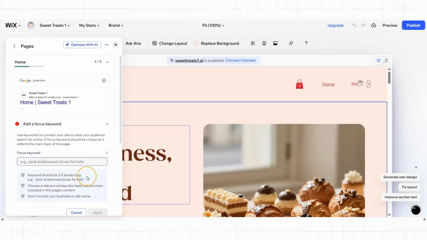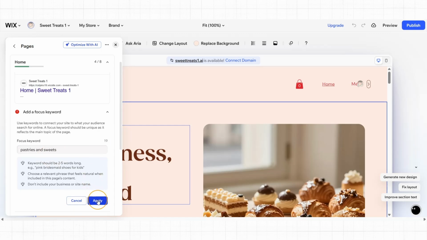Keyword should be 2 to 5 words long. Choose a relevant phrase that feels natural when included in this page's content. Don't include your business or site name. So go ahead and do so. Once you're done, click on Apply.